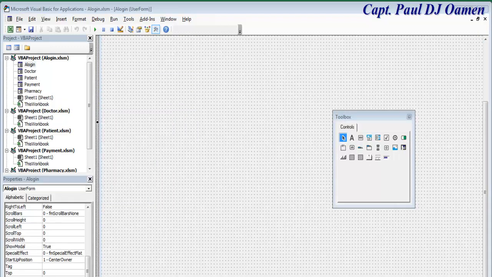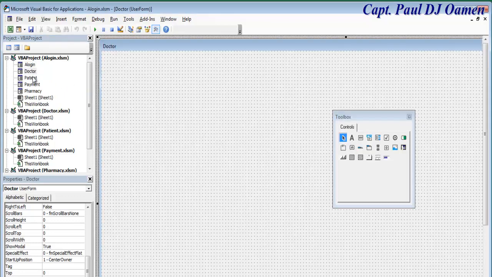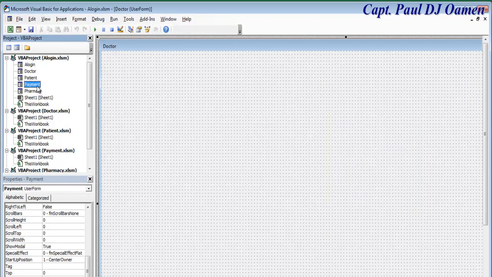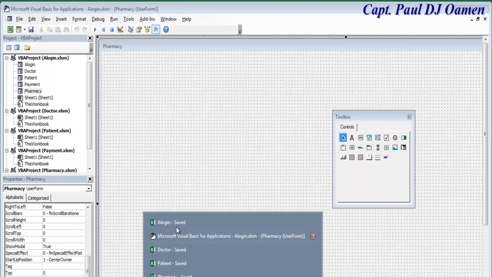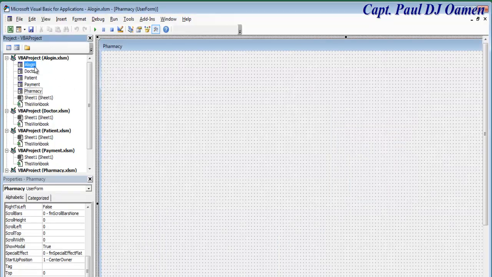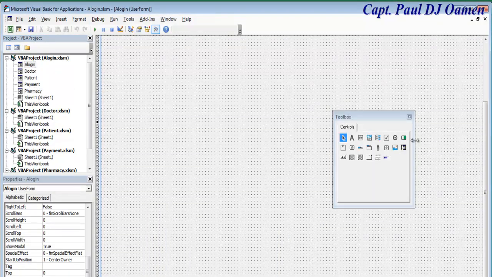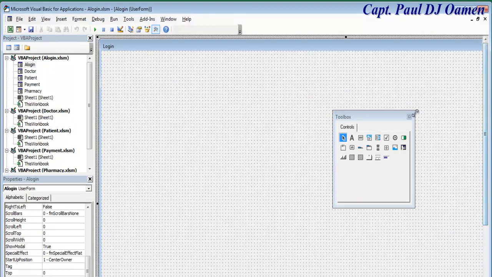So I'm going to actually create 2 more of those, and I'll be back as soon as those are done. Okay, now I have all of the forms that I need: the doctor, the patient, payment, and pharmacy, and here I also have the workbook that I required. Okay, so we're going to start with that of the login system.